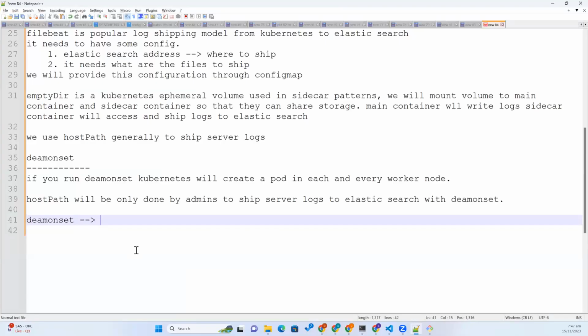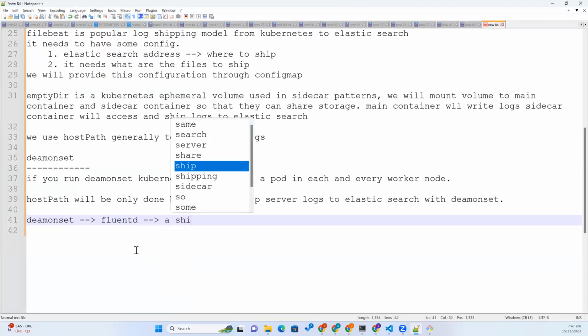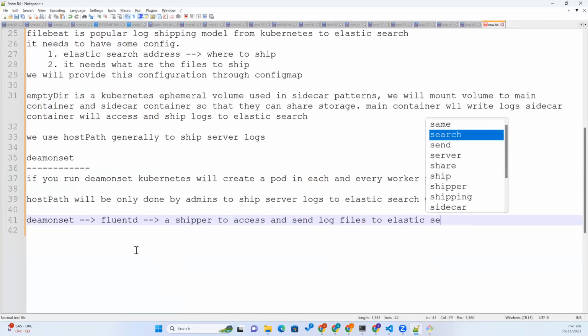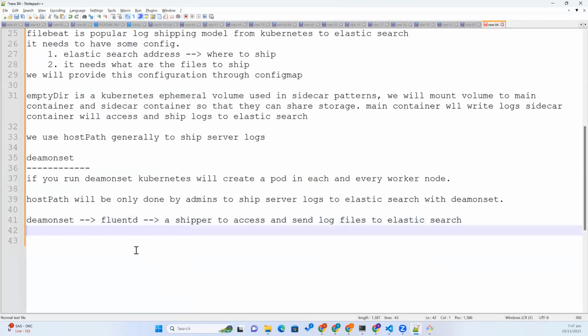This daemon set will have something called fluentd, a shipper to access and send log files to Elasticsearch. So the daemon set will access logs through host path.